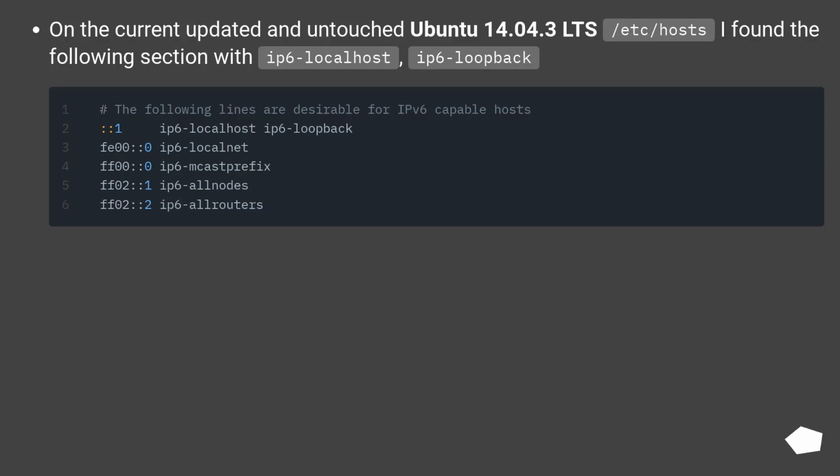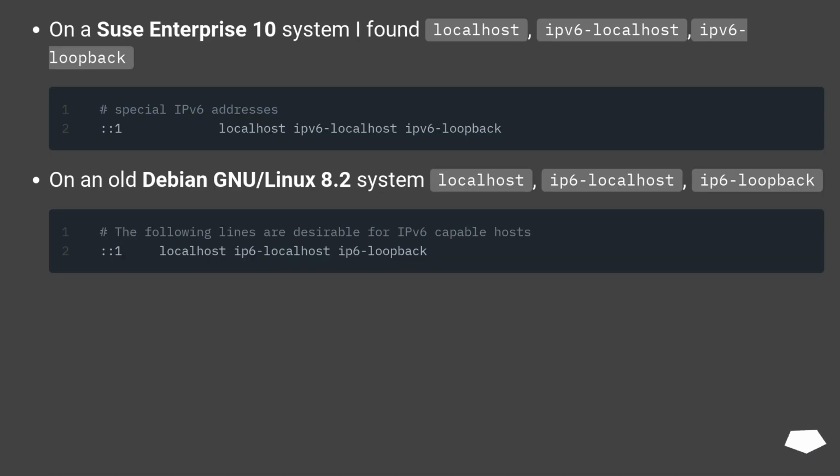on the current updated and untouched Ubuntu 14.04.3 LTS, in /etc/hosts I found the following section with ip6-localhost, ip6-loopback. On a SUSE Enterprise 10 system I found localhost, ip6-localhost, ip6-loopback. On an old Debian GNU/Linux 8.2 system, localhost, ip6-localhost, ip6-loopback.